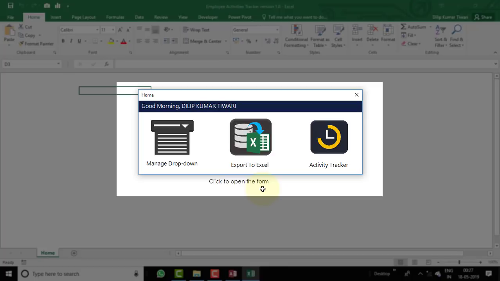And even if your entire team is using this tool, and in the meantime you need to add an activity, then you just add the activities with the help of the manage drop down, and after that, that activity will start reflecting in the drop down for each and every team member.